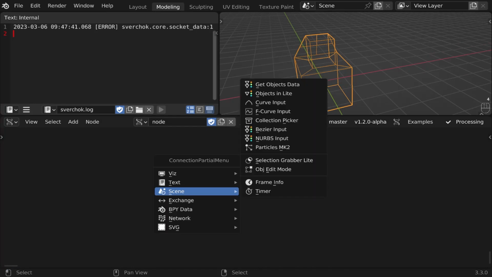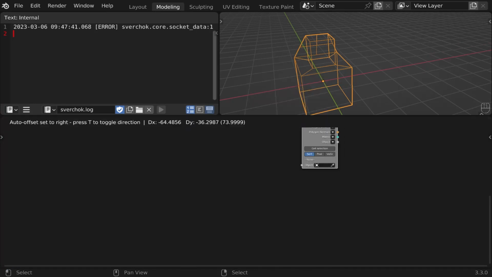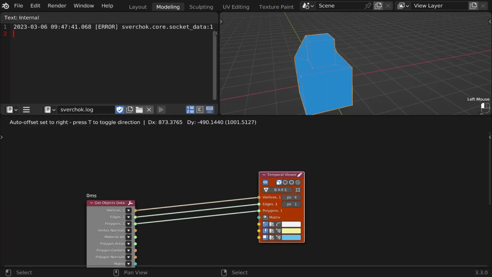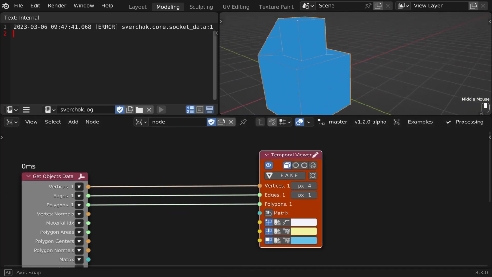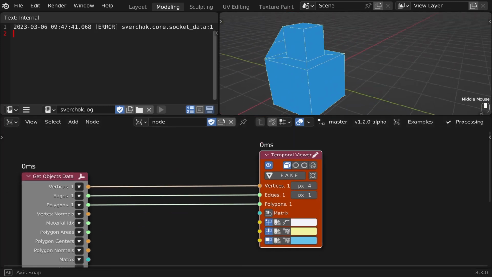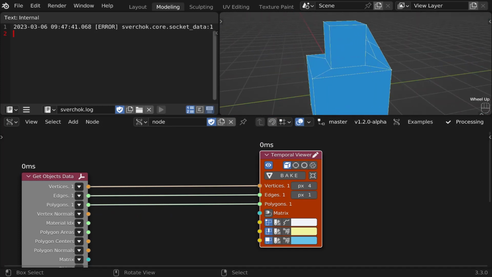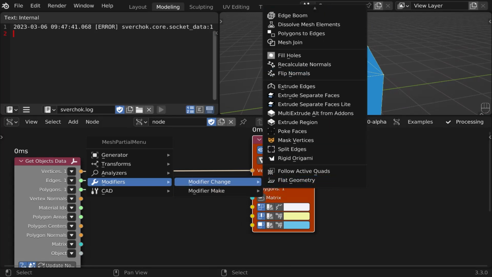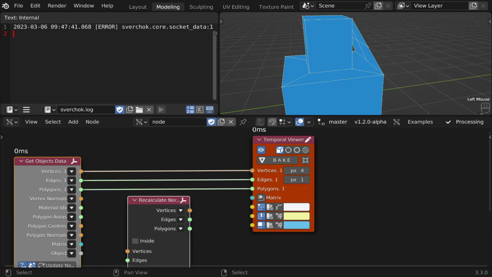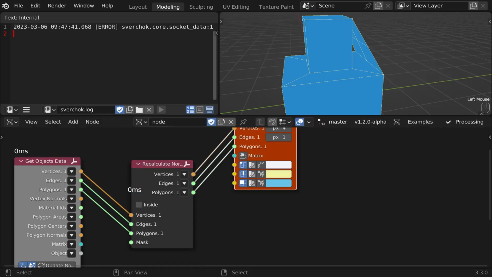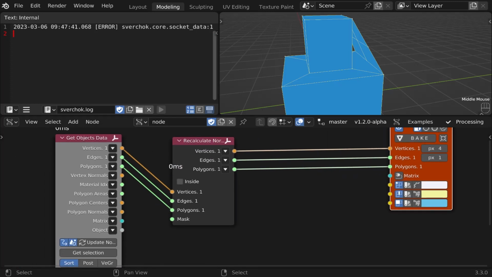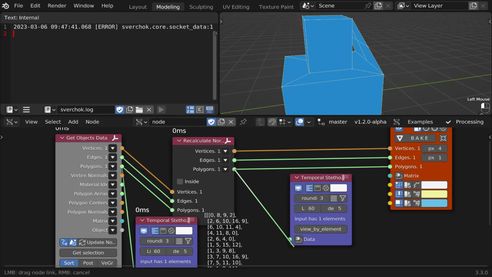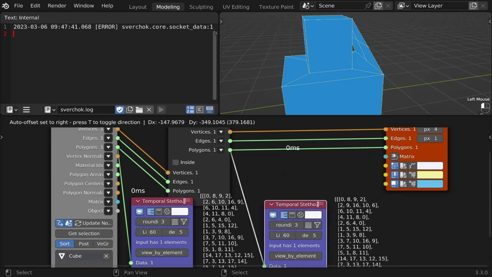Now let's go back to Sverchok to implement this function. First import the mesh you just created in Sverchok. Fix the normal orientation using the recalculate normals node. Here we can see that the data order of the faces has changed.